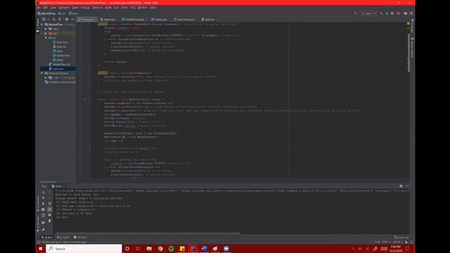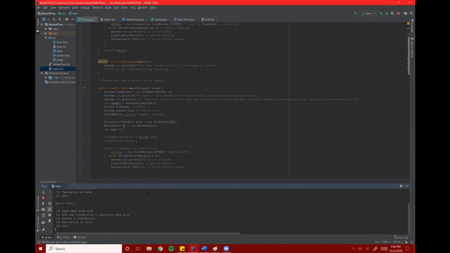So here we have welcome to Data Reader Pro, and these are all the options that you could do. You could read from a file, you can add a transaction, you can remove a transaction, you can validate your overall data, and you can quit. So first we're gonna just read from the data file, and done. It's read the data file and it has created the Merkle tree.